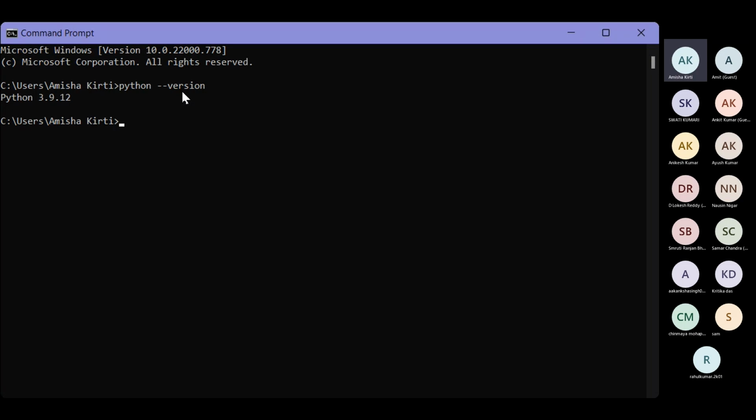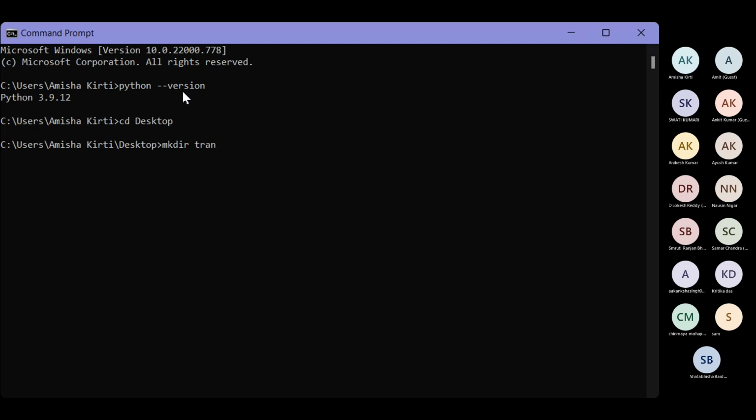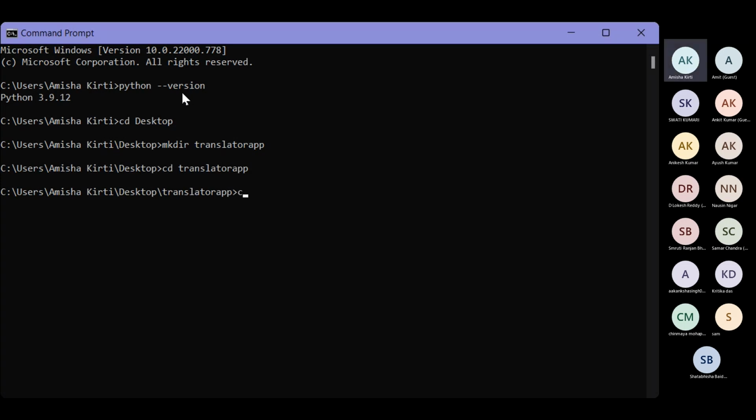Visual Studio Code is already there in my system, so I don't need to verify that. Next, the first step is to create a directory for our project. I'll be creating it in the desktop folder, and the command that I'll be using is mkdir and the name of the app. So this is going to be the directory. Then we will change to that directory.